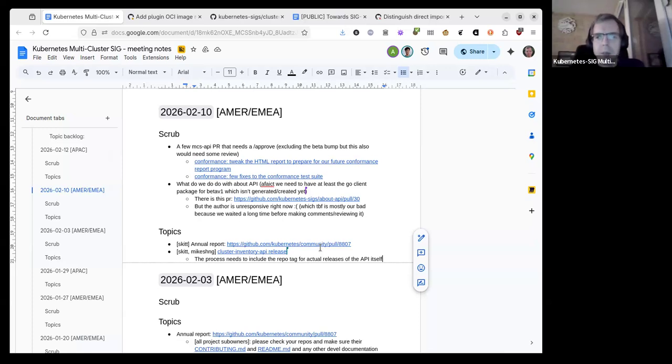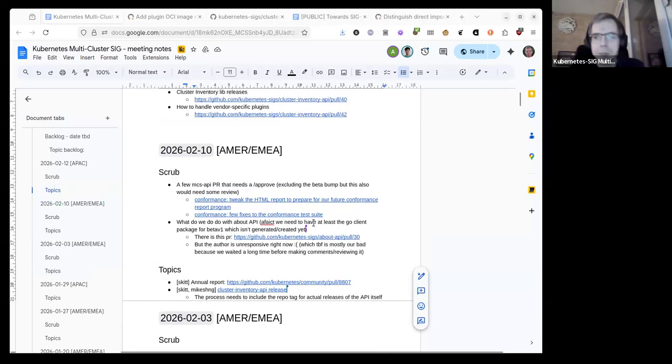Does anybody else have anything to add or any experience with Kubernetes SIG's release processes? And I'll take that as a no. So let's look at the other. Yeah, sorry, go ahead.